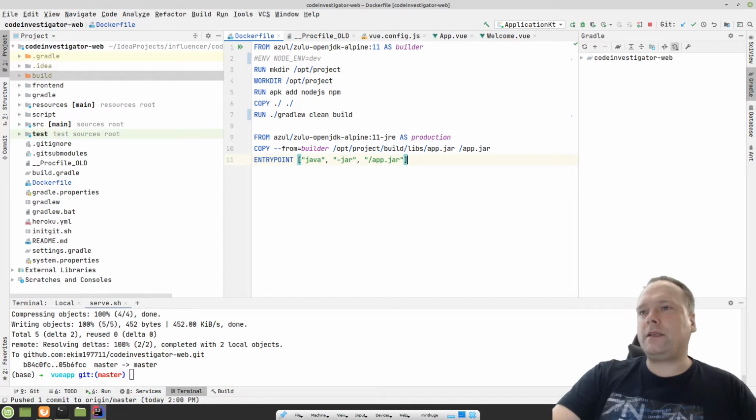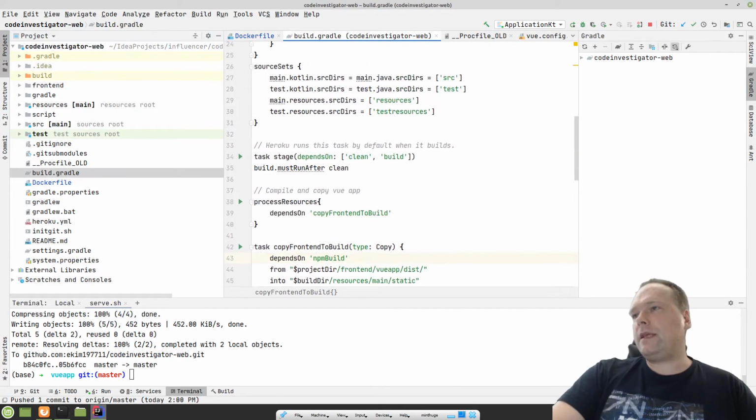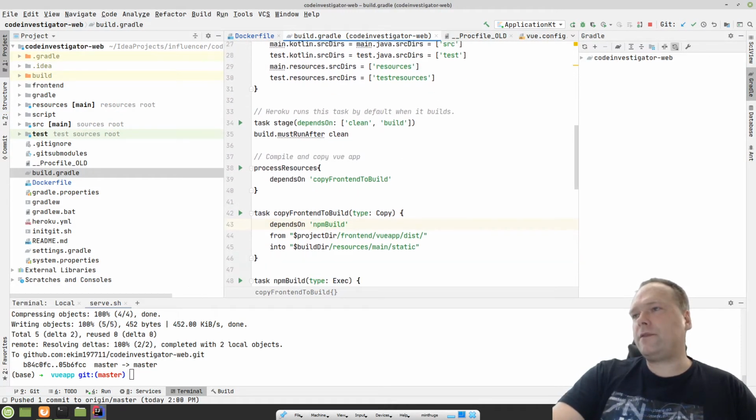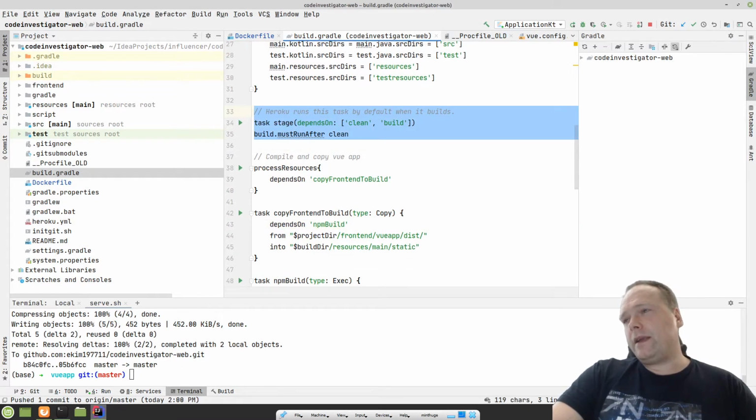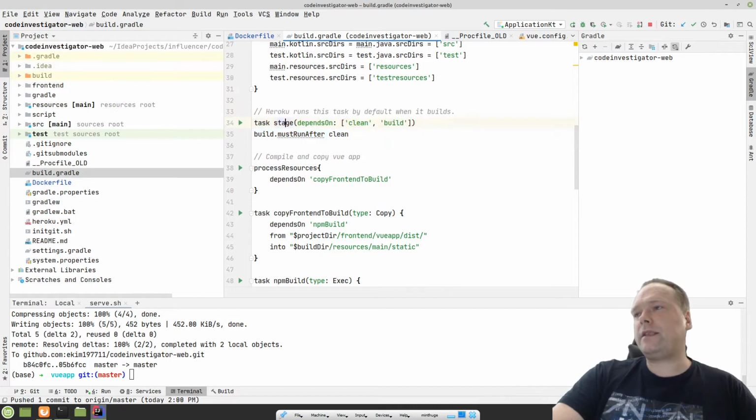So let us look at the build.gradle file. So this is the Docker part right here. So the build.gradle file, there's some magic in there. First of all, I actually added this task stage right here. I don't think I need that right now because now I'm using Docker multi-stage build. But just before that, I actually needed this stage. I needed to create this stage right here.